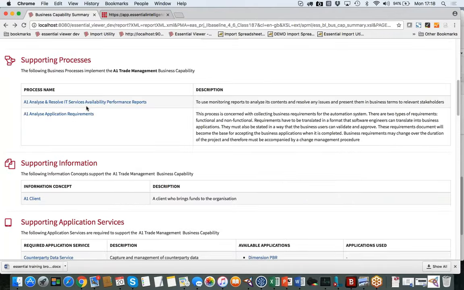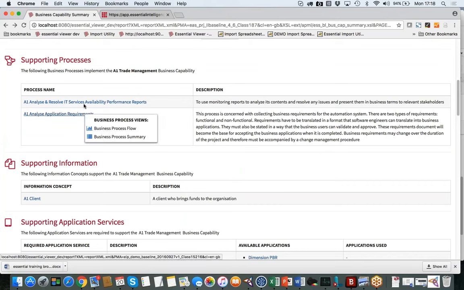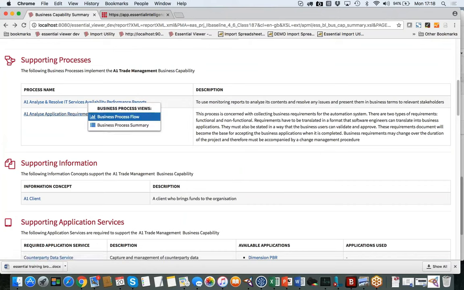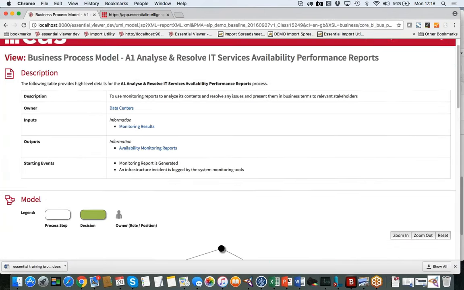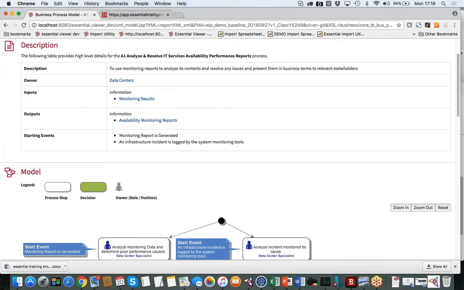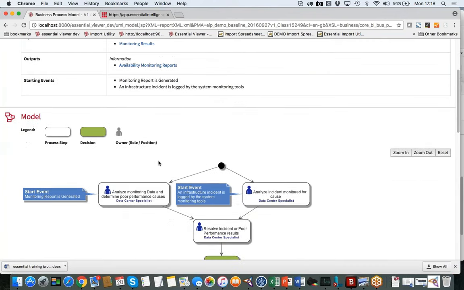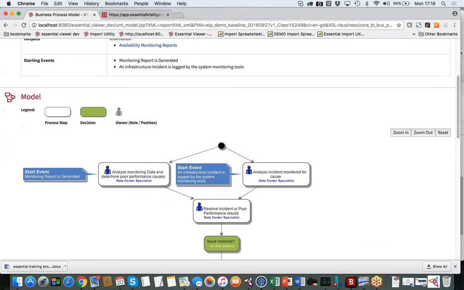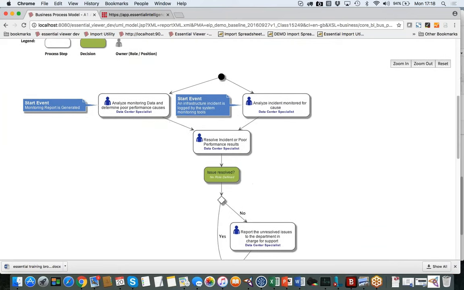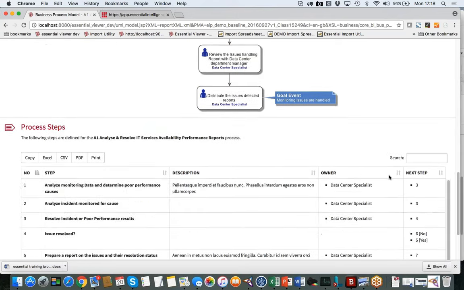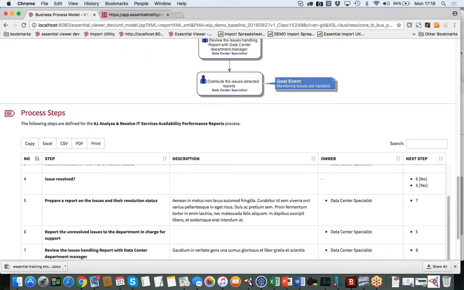And then if I flick back to here, I can also look at a business process flow. So this will take me through and say, for this particular business process, I've got a description at the top, inputs, outputs, starting events, etc. And then we can see here I've got a process step, decision points. We can see start events, we can see the actual process steps, who's completing them. That could be a person, it could be an application. We've got decision points. And then we've actually got the detail of each process step here.